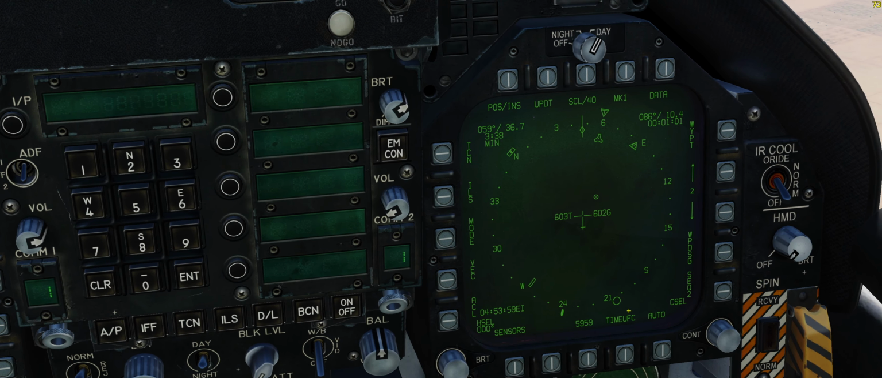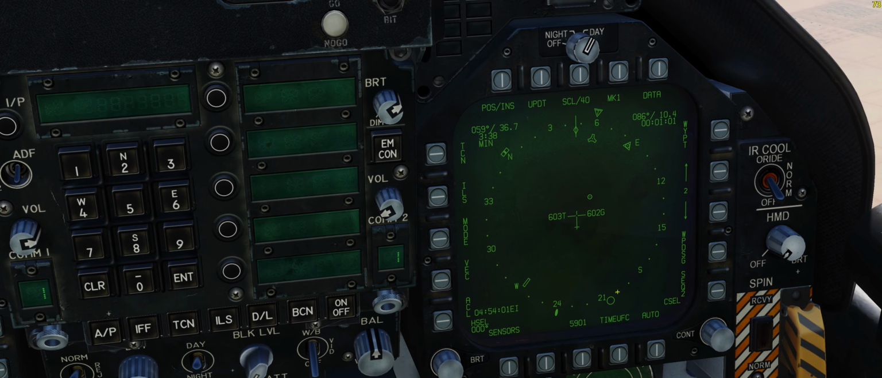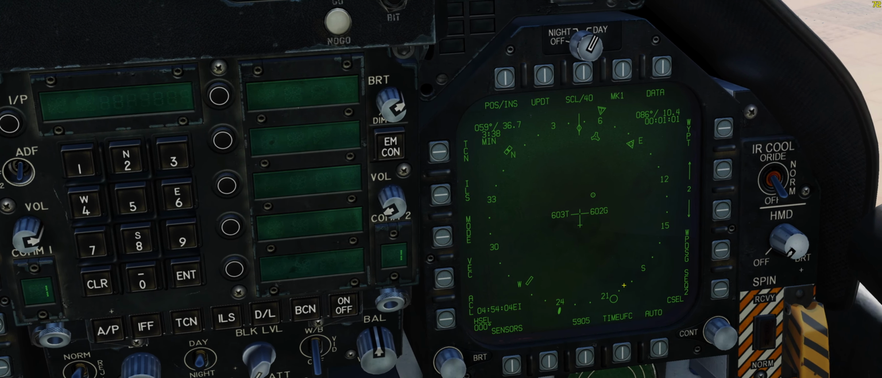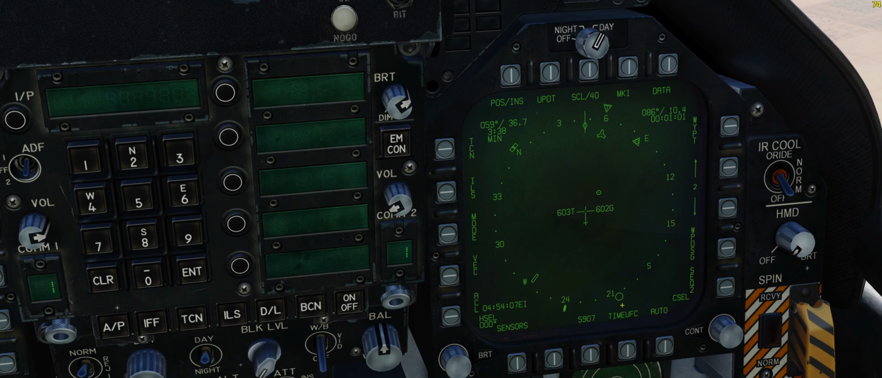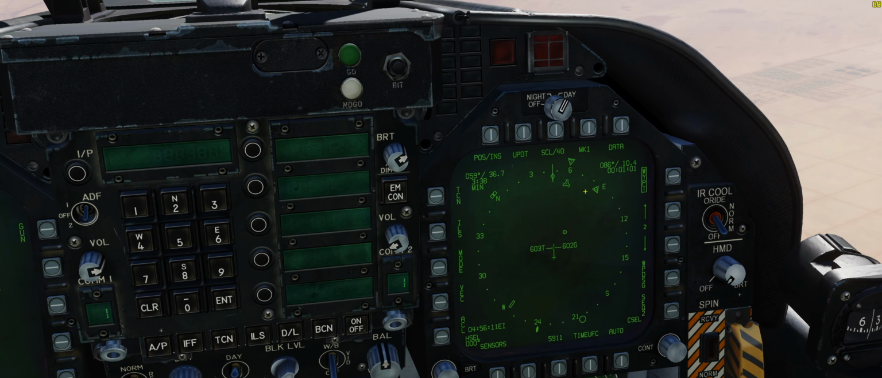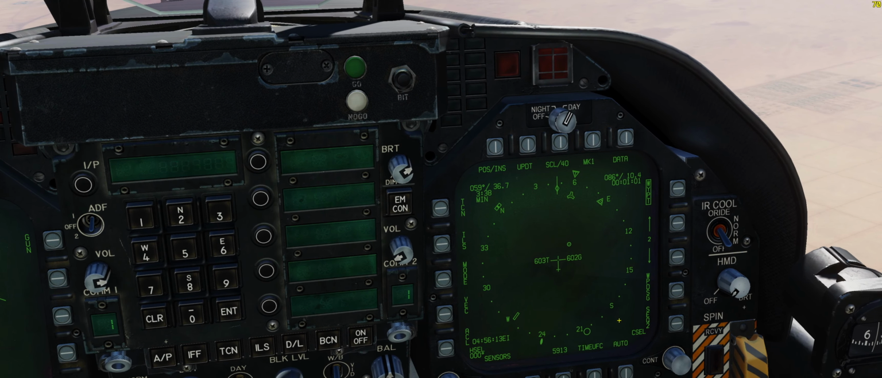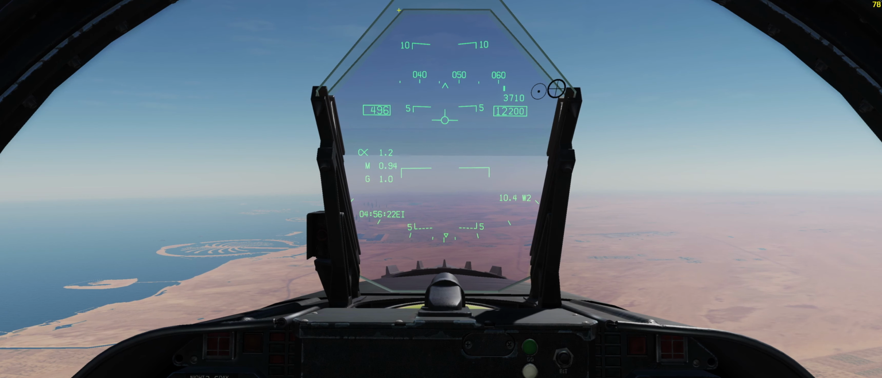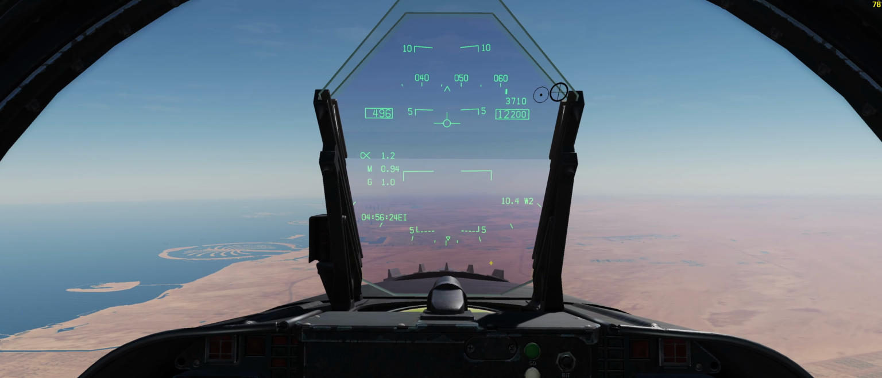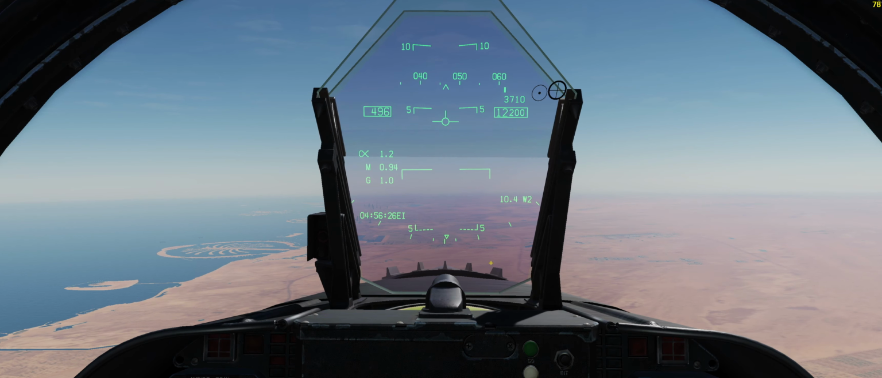So next you have the ADF beacon symbol, which is this circle here. That represents the bearing that you need to fly to get to that beacon. Okay, so now that we've covered the HSI symbology, we'll head up to the HUD. There is a lot of symbology on the HUD. I'm not going to cover most of it as it's not needed for navigation.